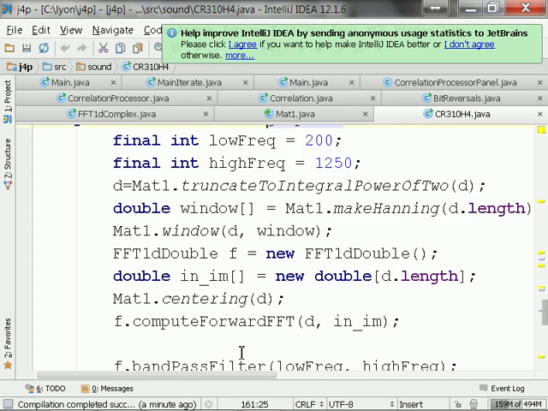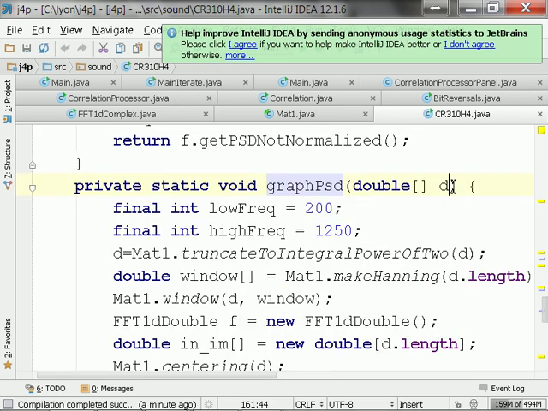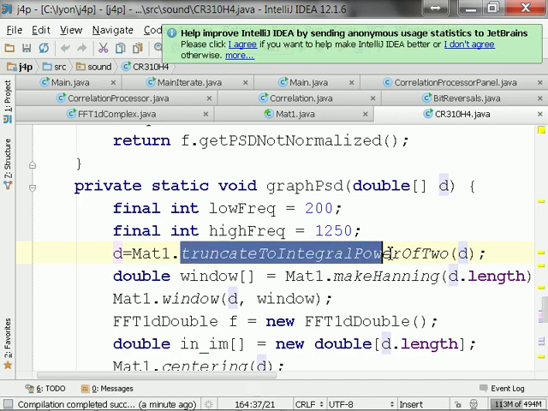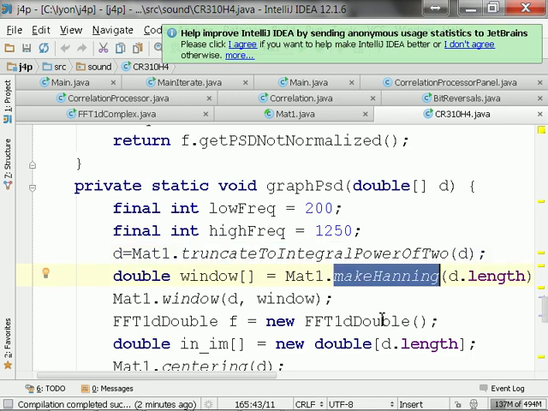So here's the Hanning window in action. Someone's passing in a double precision number, and they're being asked to graph the power spectral density. The input signal is being truncated to an integral power of 2. So instead of padding, I go to the closest integral power of 2 of d that I can, and then truncate. Then I make a little Hanning window of the same length. I can make Hanning windows of any length I like. I'm going to do the entire thing all at once.